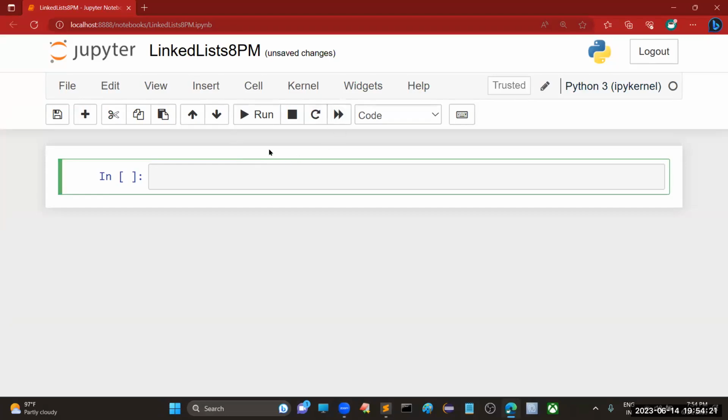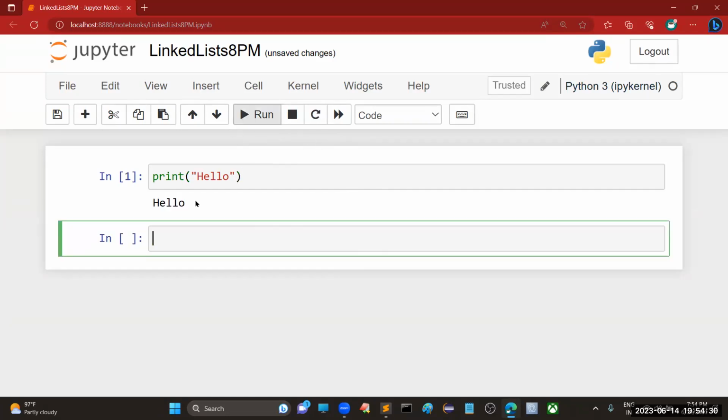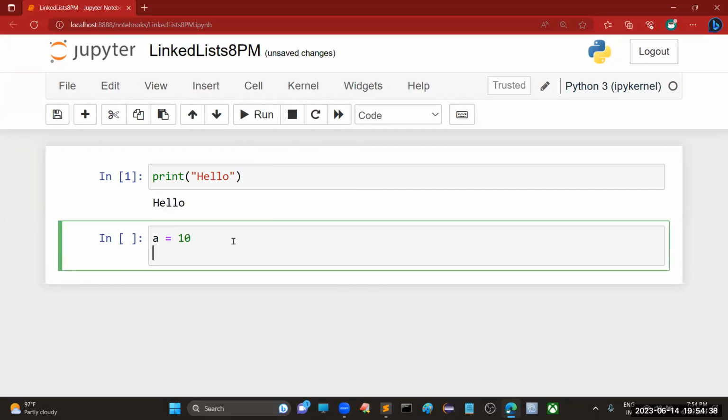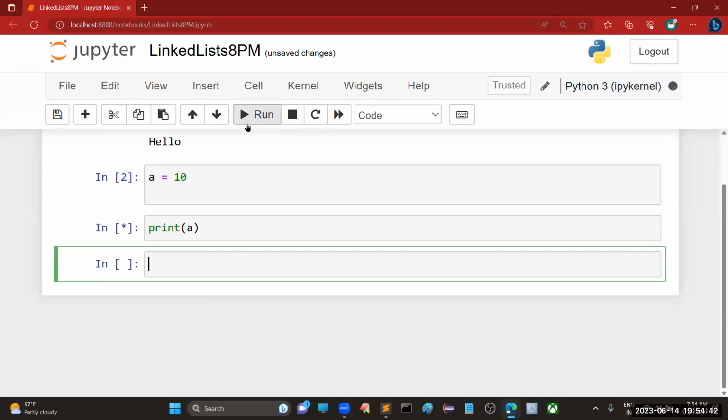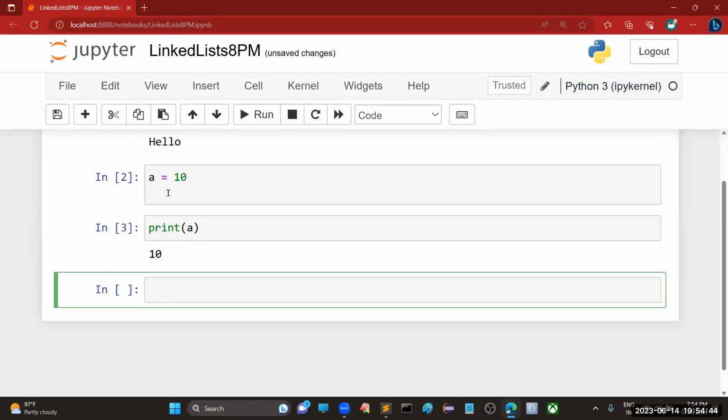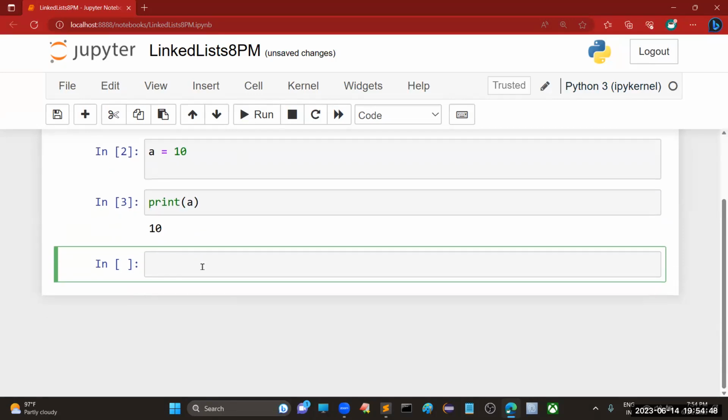I think everyone knows how we are going to work with this. If you don't know, we write the command or program here and click on run, and it is going to display the output. This entire file is a single scope. If you take a is equal to 10, after execution, in the next line, if you print a, we will get the output 10. Whatever content is there, you can get. That is the reason why we are using this.